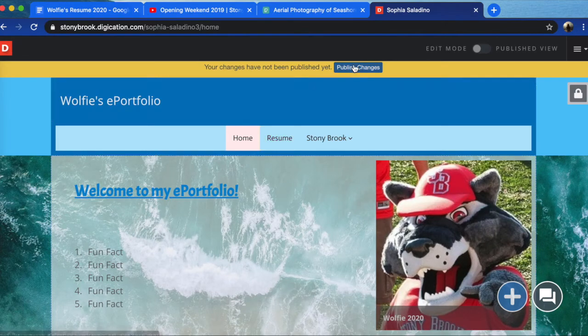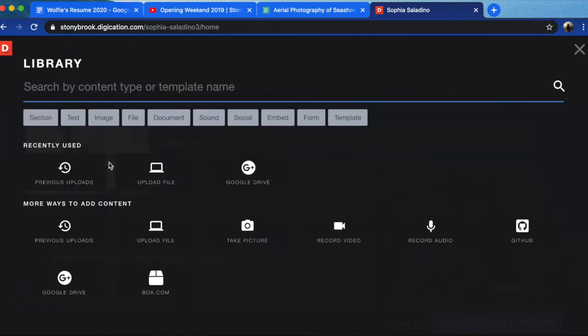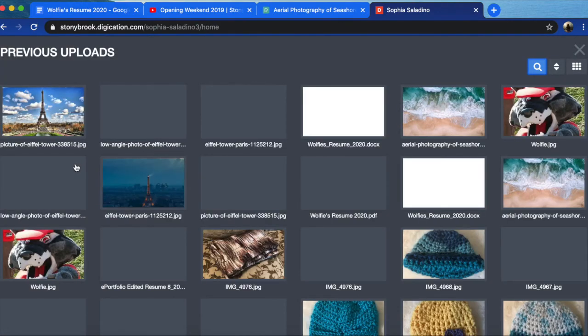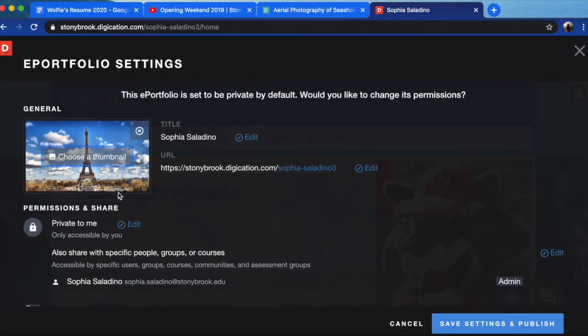I'm going to click on it anyway. Now we're brought back to the settings page like we were before. We're going to leave our title and our URL the same. Now I'm going to click on choose thumbnail, then click on previous uploads and pick one from there. The thumbnail is the small picture appearing next to your name when people search for your ePortfolios. I'm going to choose this picture of the Eiffel Tower. I love the Eiffel Tower.